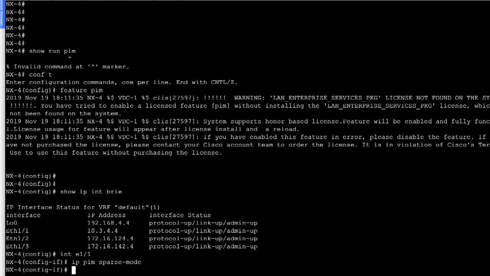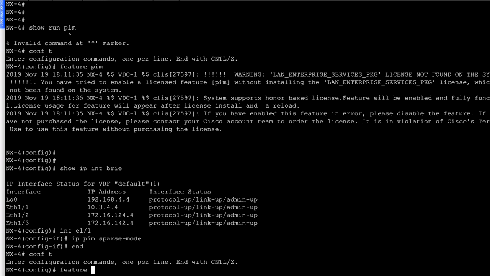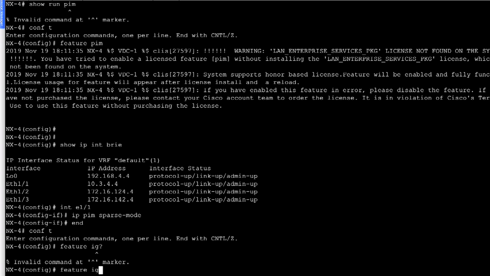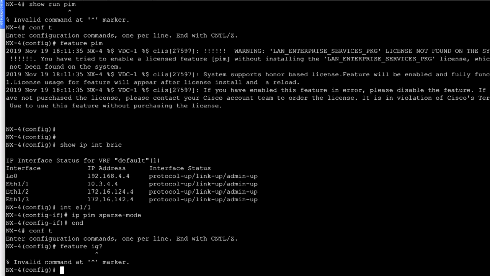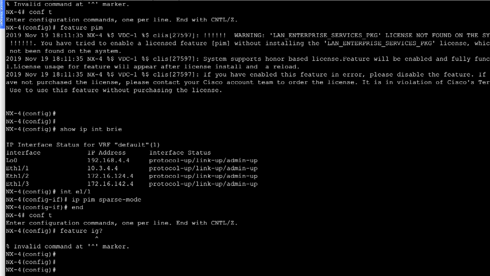Now remember that we don't really need to specifically enable IGMP. IGMP is enabled by default. So if I do feature IGMP, you don't get an option because IGMP is enabled by default on the Nexus switches. The IGMP request is being sent by the receiver, so we don't have to enable anything here on this Nexus switch. All it needs is reachability towards the source and to the RP.